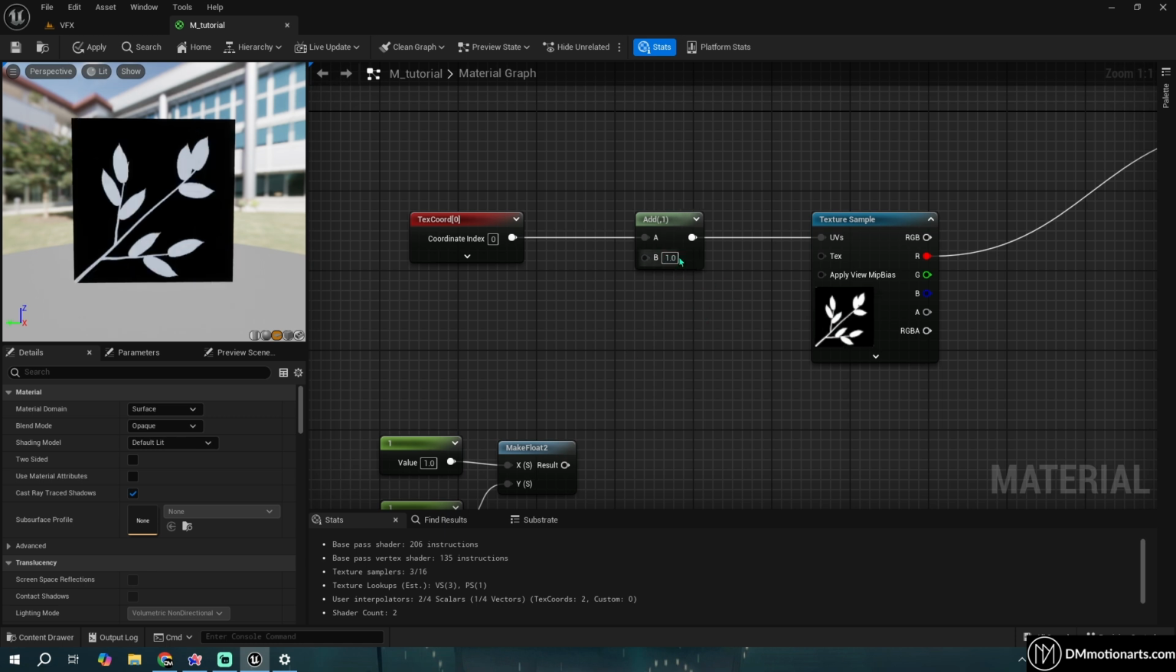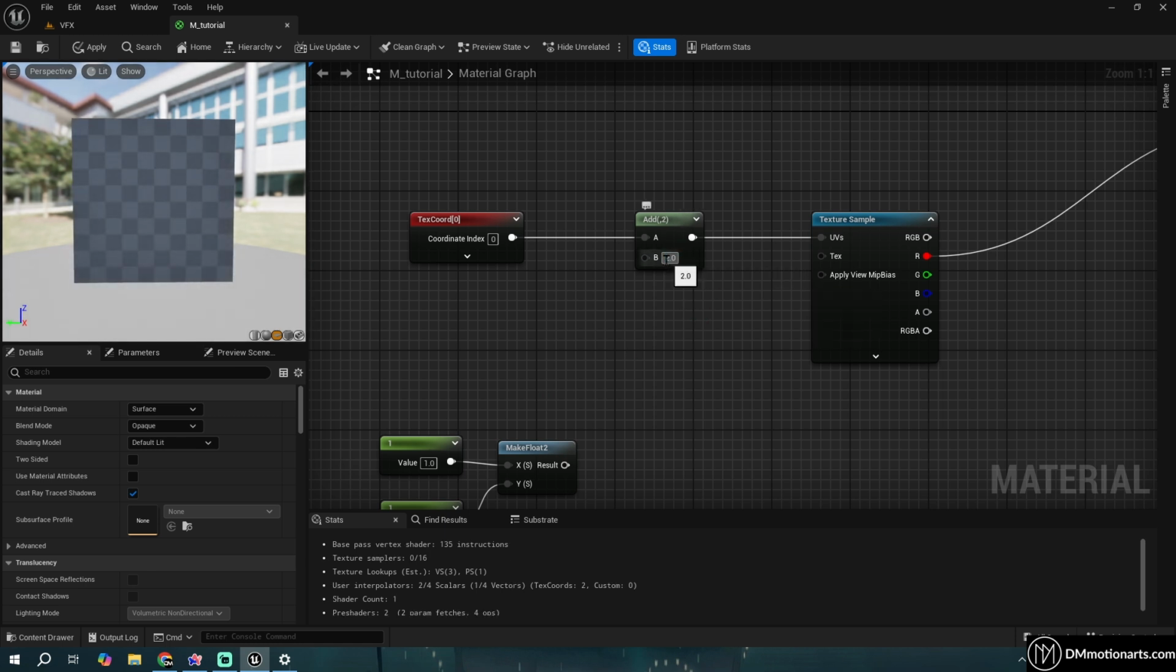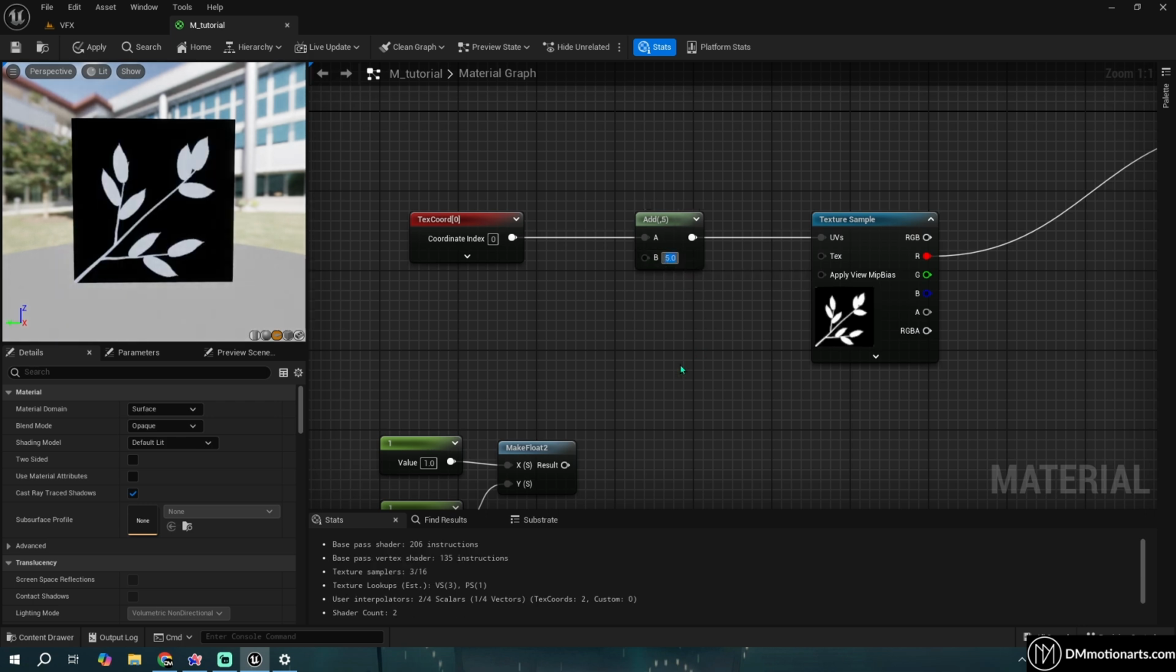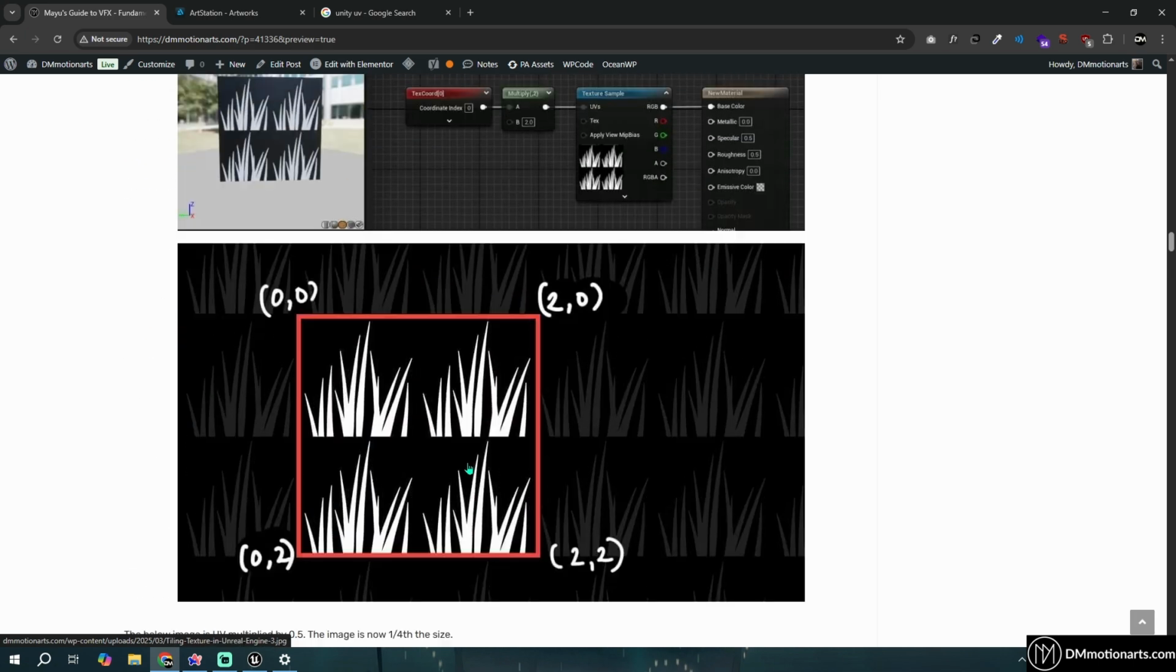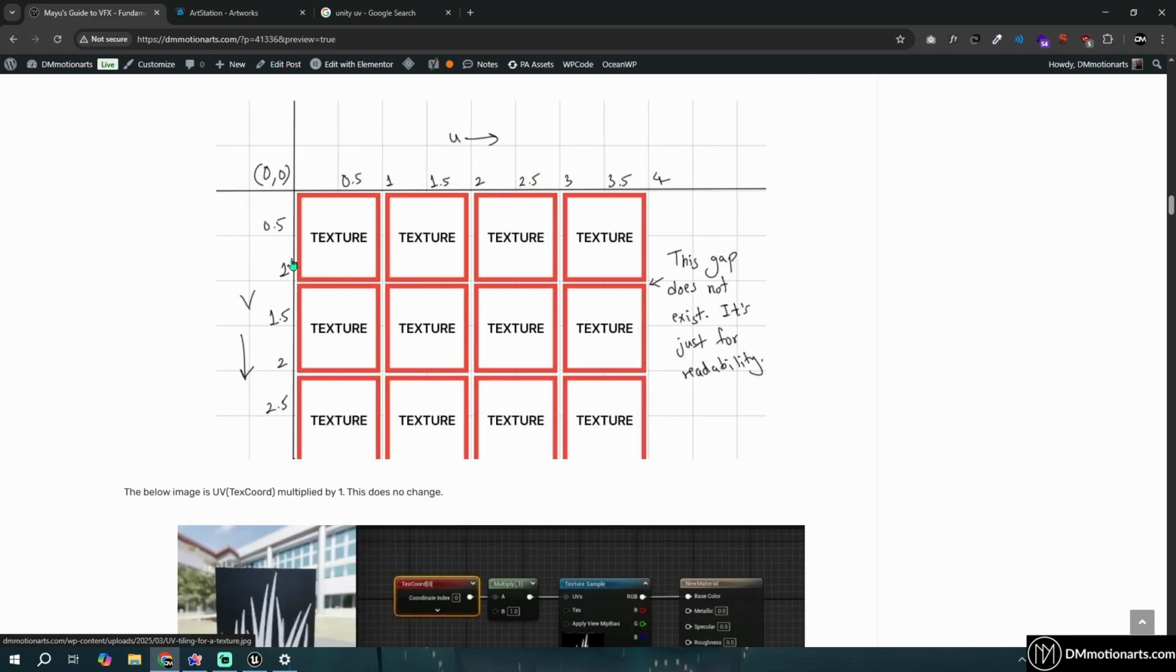If I do 1, you're going to see no changes. If I do 2, there's going to be no changes. If I do 5, there's going to be no changes, but actually there have been changes. We are basically just moving this point to this point like this. So think of it as moving from this texture space to this texture, which basically is just repeating.